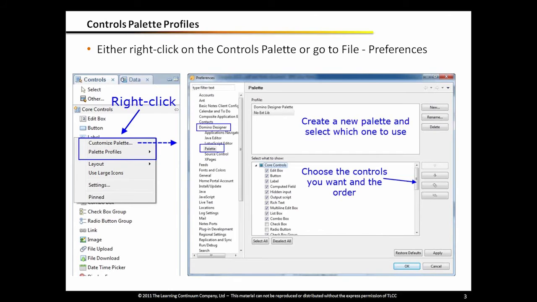For example, I created a new palette that did not have anything from the extension library in case I was working on a project where I knew that using the extension library was not going to work. So this is going to really simplify that controls palette and let you customize it for different projects you might be working on to bring in just those controls that you want to use for that particular type of project. You also can reorder the controls as well in the palette.